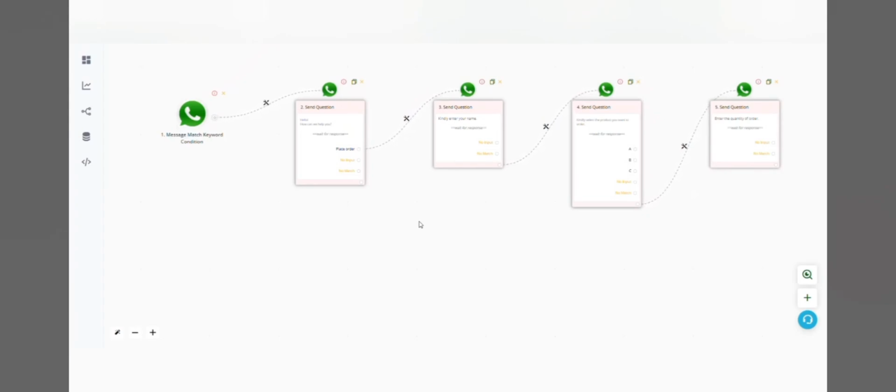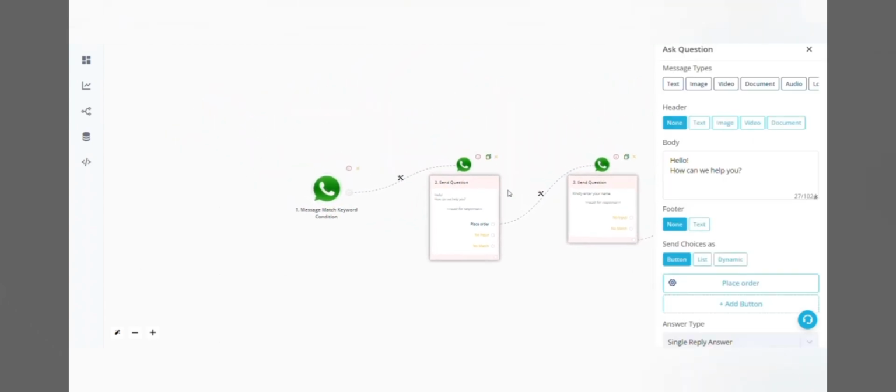Hello. In this video, we will see how we can collect data from users, save it in a system, and update it in a Google Sheet in real time.